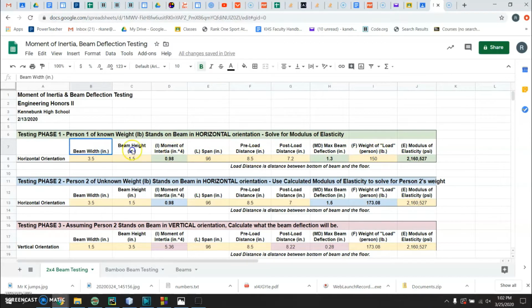So you want to fill this in with size 10 bold, and you just want to copy my heading titles here for each column. The first one is the beam width, and remember, a 2x4, the actual dimensions, is actually 3.5 inches wide by 1.5 inches thick. Right here, we're going to cover this in the next video, but you can just leave this cell blank. But you want to put in moment of inertia and the units that it's in.